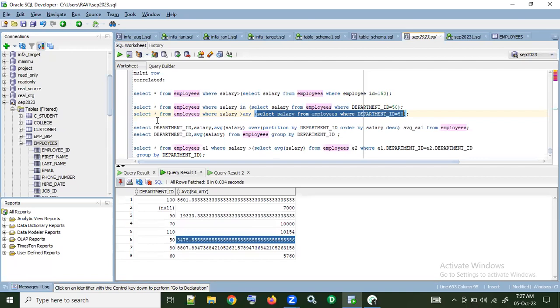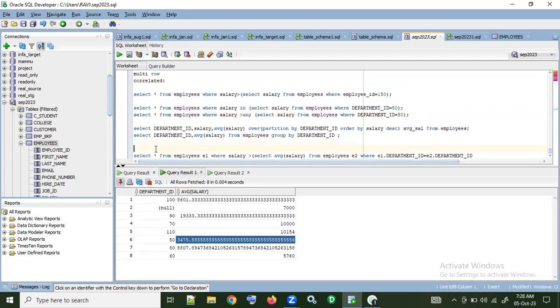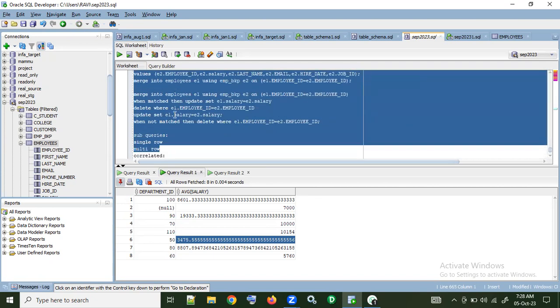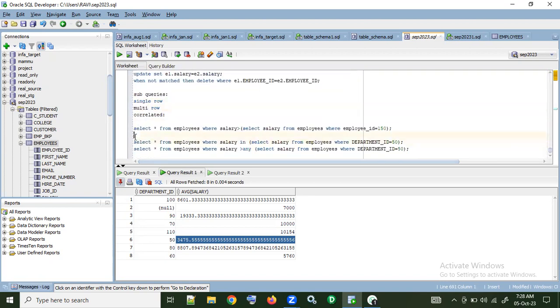Clear or not? Clear. Okay. So the next one is the exists function. So the exists function is, if you want to check the output of some records, whether they are in the subquery or not. Okay. So, okay, this is correlated. This is multi-row.